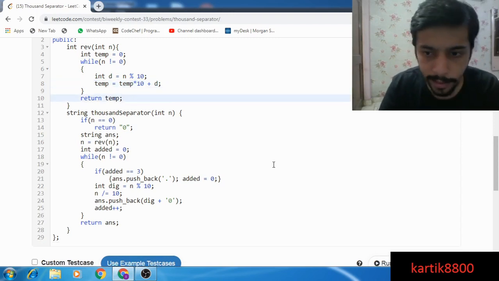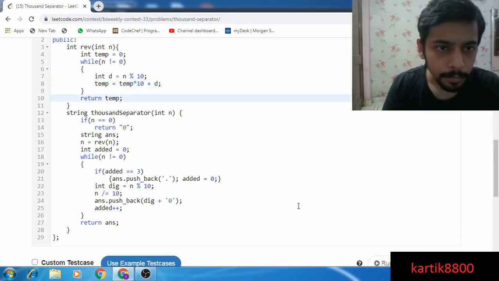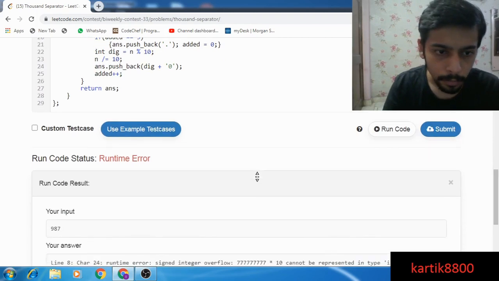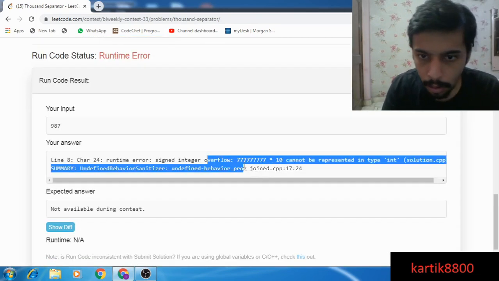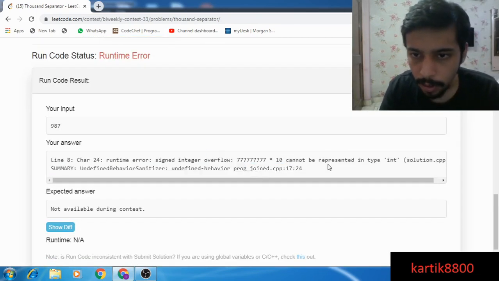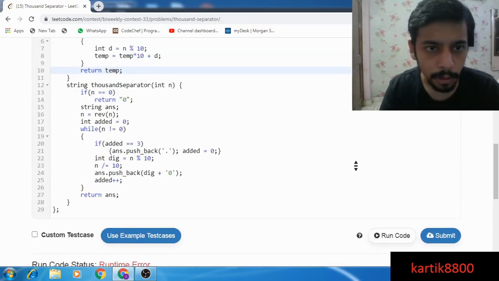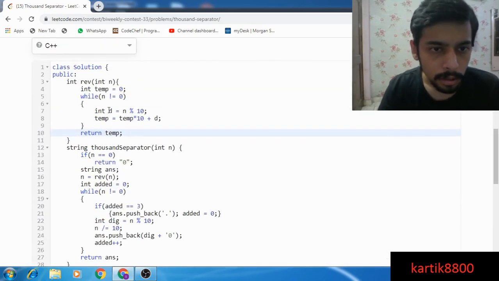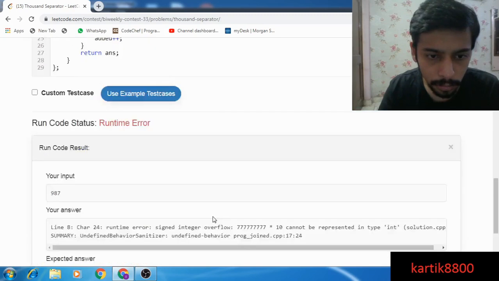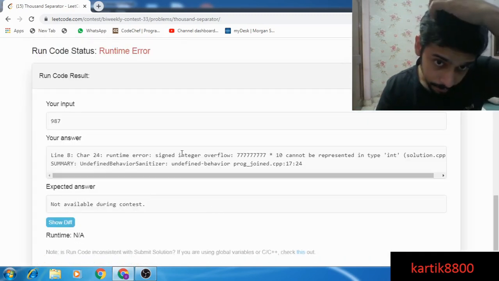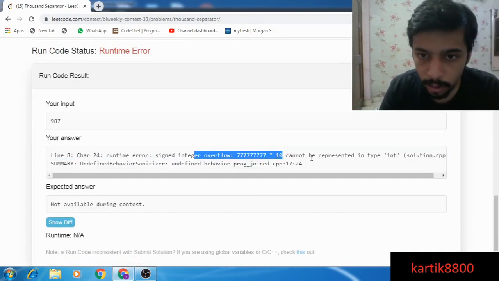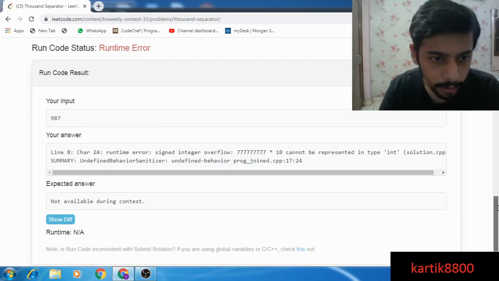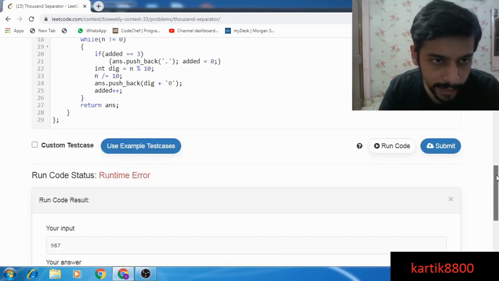So this should do the trick. Let me try. This into 10 can't be represented in integer type. Integer t equals to... signed integer overflow. This into 10 cannot be represented in int. It's line number 8.